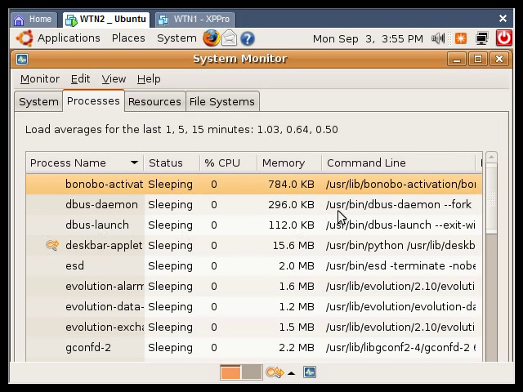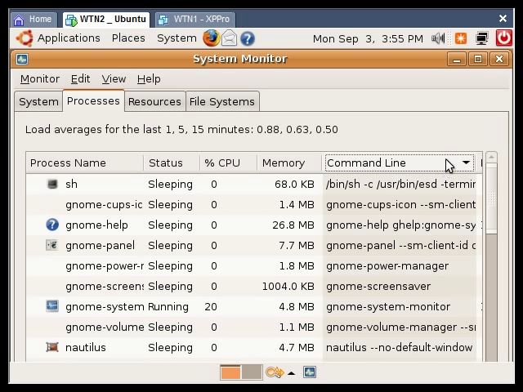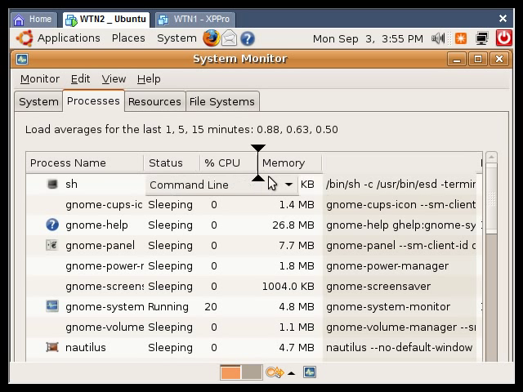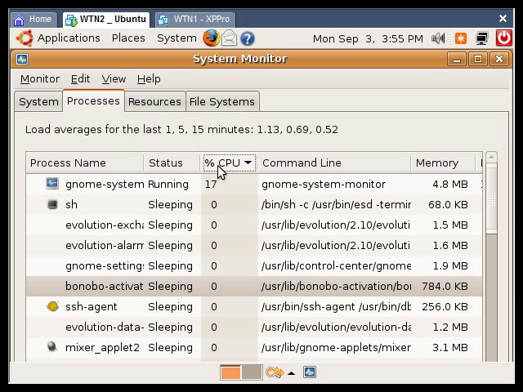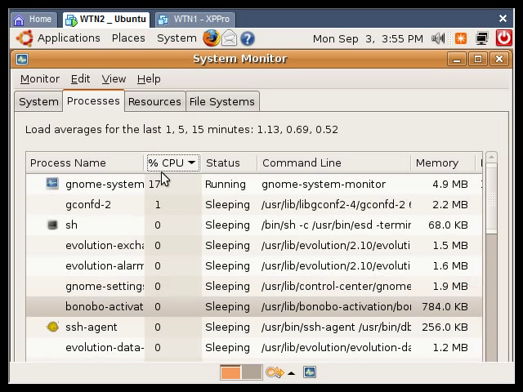Now, a couple other things you can do. You can also reorder these columns by just clicking on the column header and dragging it wherever you want. So say you want memory over here, you can do that. There you go. So I want to switch them around. I want CPU first, I can do that.